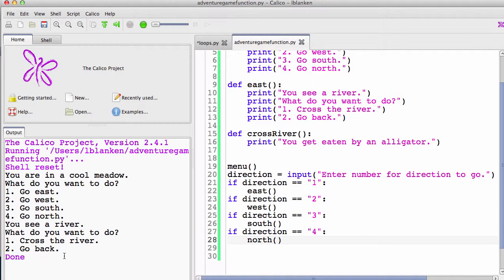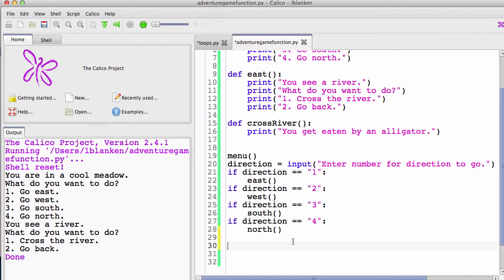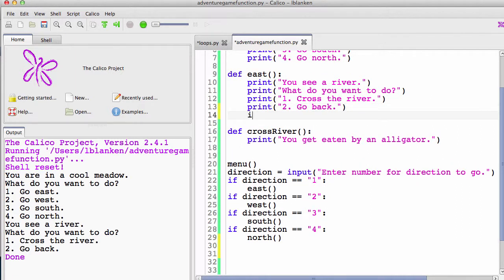Well, you'll notice that the program just ends. So what you can do is put this into east. So let's say option equals input choice.